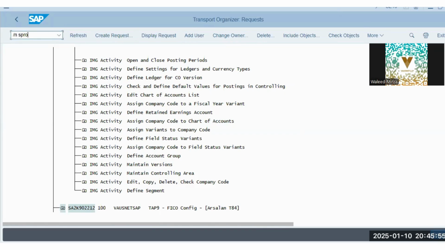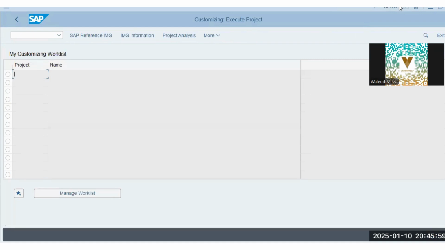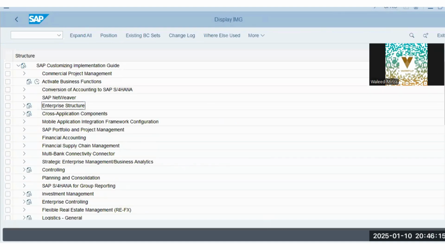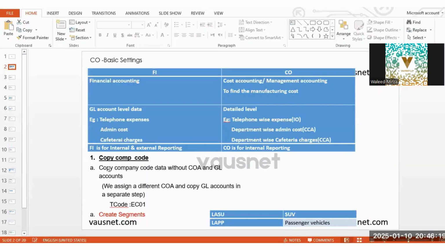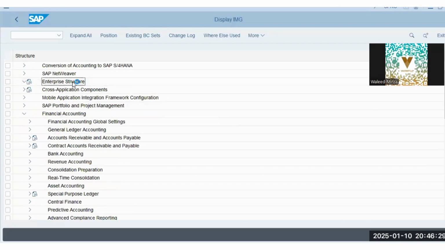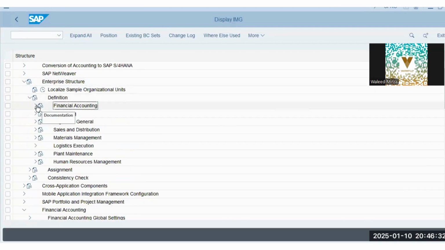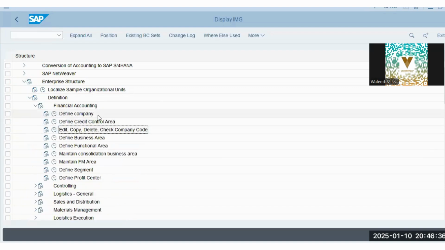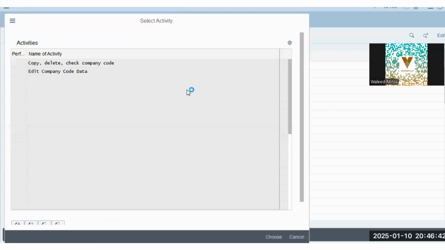So we'll head down to the back end, which is SPRO. SPRO is your access to the backend portal, the SAP Reference Implementation Guide, IMG. And from here, we will access our configuration data. And what are we configuring as per our presentation? Company code. Over here, it says to copy the company code data, but we will create it from scratch. For that, we'll go for enterprise structure, definition, financial accounting, define company, edit, copy, delete, check company code data. Okay, edit company code data.